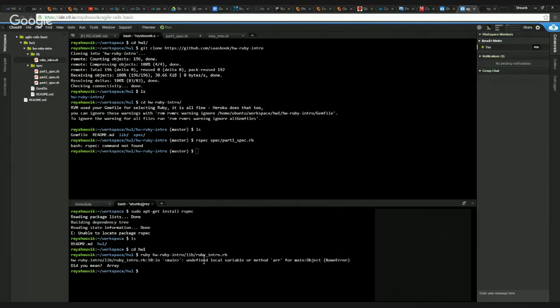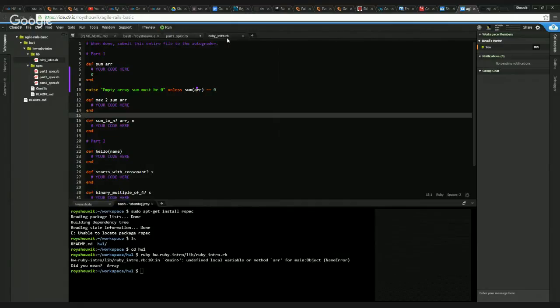I'm getting an undefined local variable or method error. Oh, right. Need to put an empty array, not ARR. Okay. Let's try running it again. Great. Okay, cool.